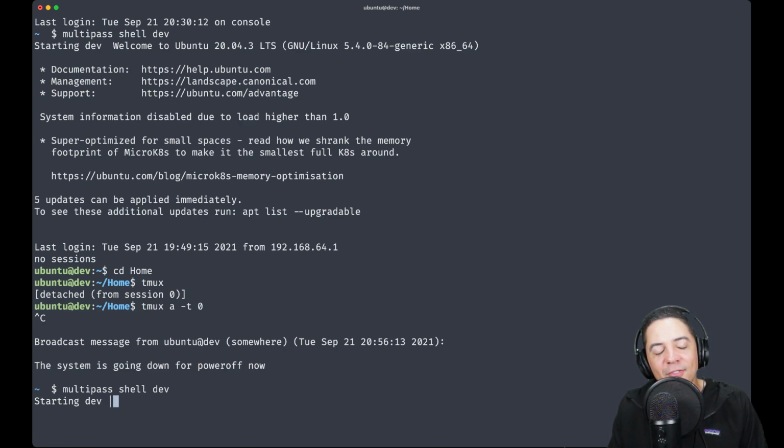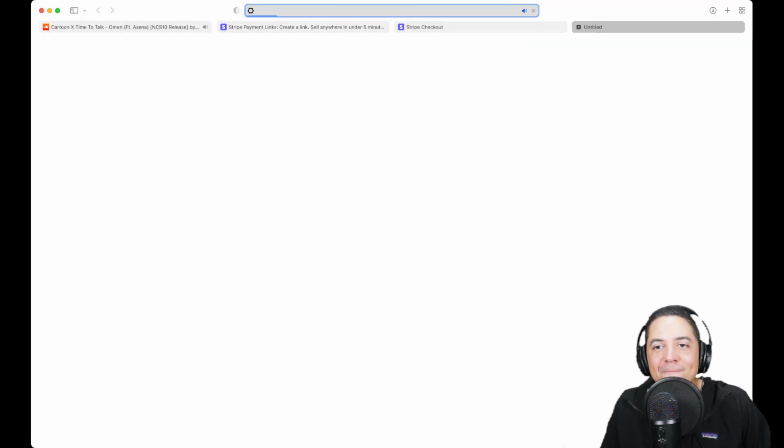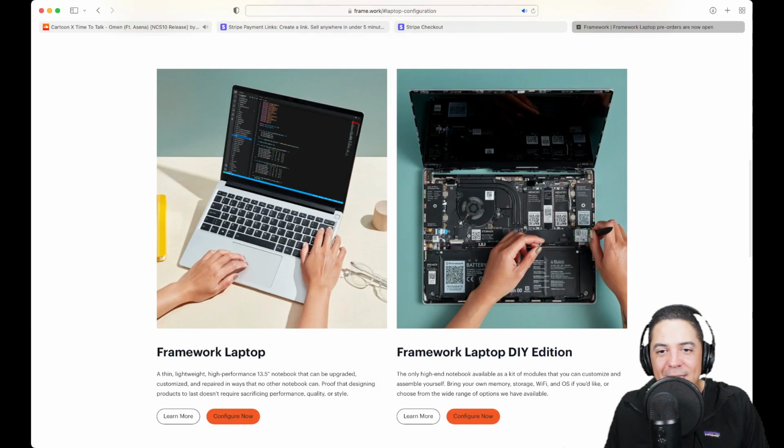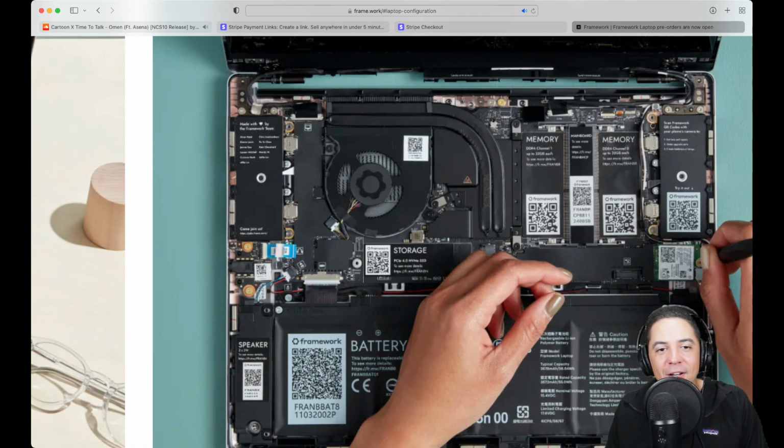But I also want the Framework laptop. I have to talk about it because it's been on my mind. I gotta just look at this thing. It's beautiful. It's got QR codes on the memory, on the Wi-Fi chip. You can replace the motherboard. You can replace everything. It ships with a screwdriver. Look at that. Look at the speaker. You could replace the speaker. What's the point of that? I don't know. It doesn't matter.